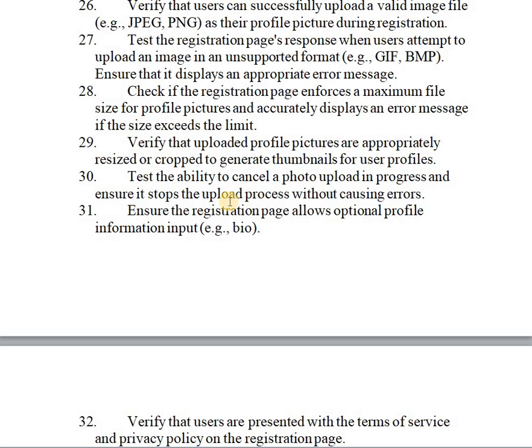Then the next, which is test the ability to cancel a photo upload while the uploading process is in progress. At that time we have to ensure to stop the upload process without causing any error. So we have to check that user tries to upload a profile photo, and if that user wants to stop or cancel that process which is uploading the profile, at the time that process should be stopped without causing any error, that happening or not, we have to check that.